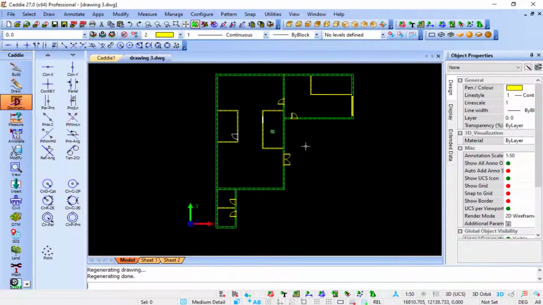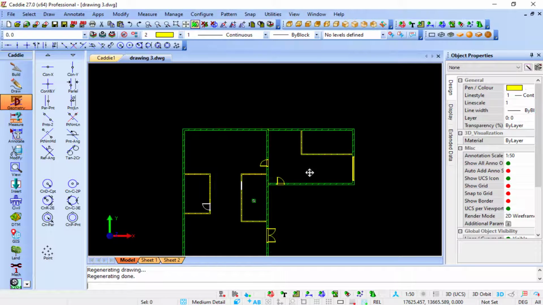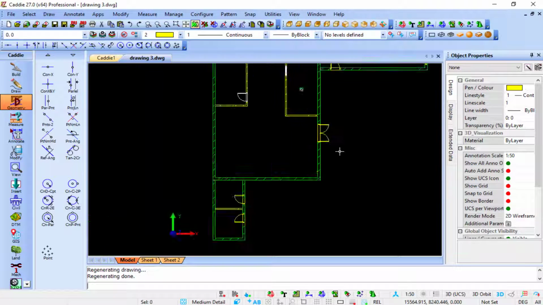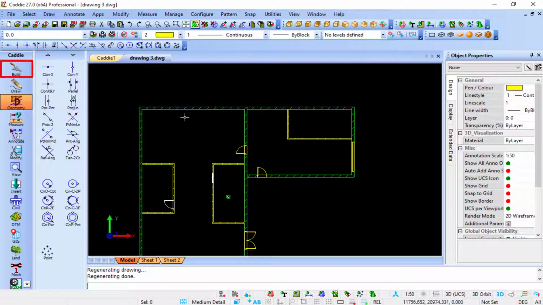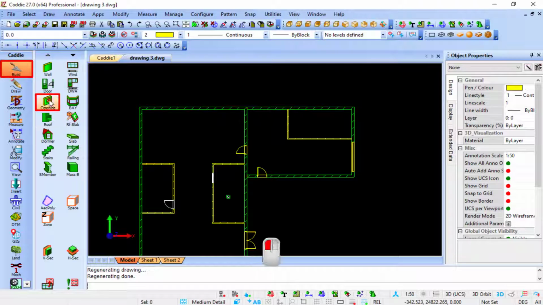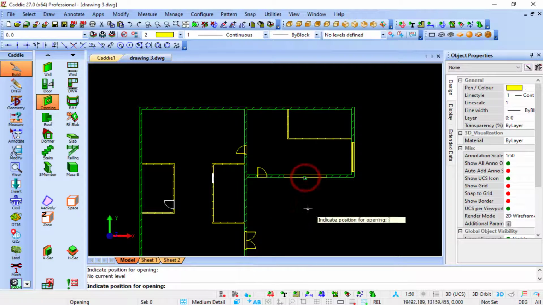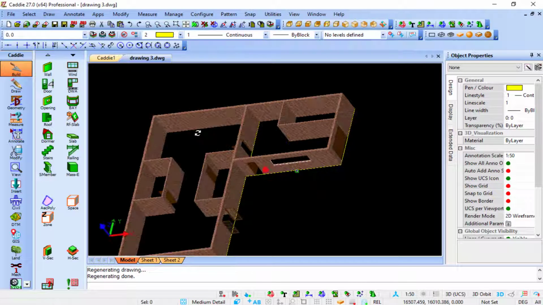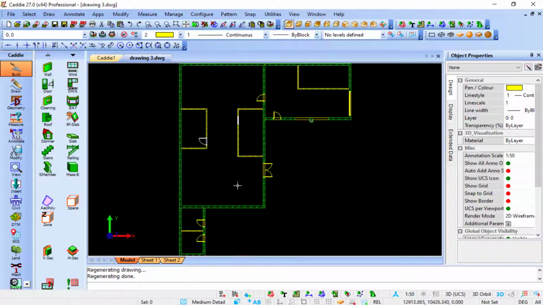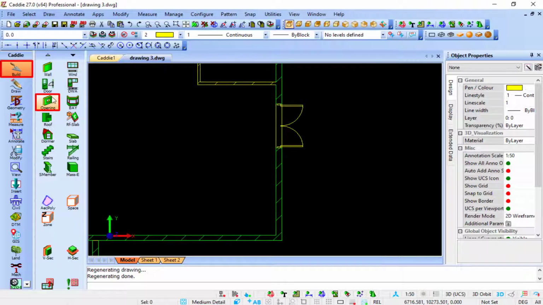Now I'm going to show you how to create the service hatches, because you need one in your kitchen as well as for returning books in your media center. So the one in the kitchen needs to be 4 meters. So I'm just going to make use of the normal opening. My head height, my width will be 4000. My shape is going to be a rectangular shape. We say OK and we place it. So over it, there's my service hatch. Let's go top view. Same as with the media.